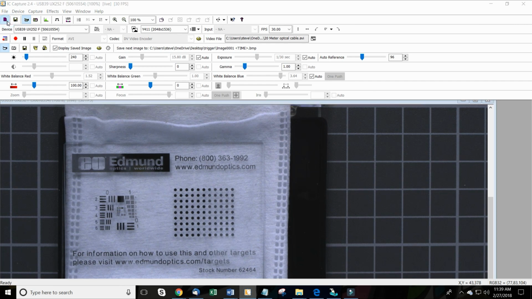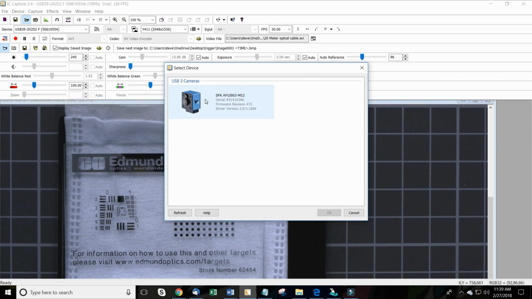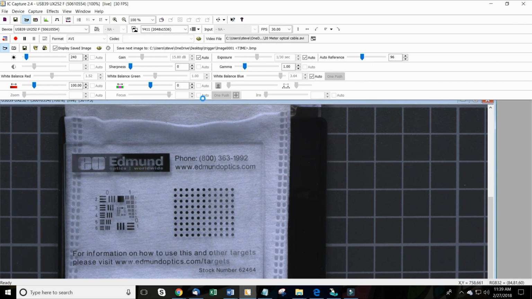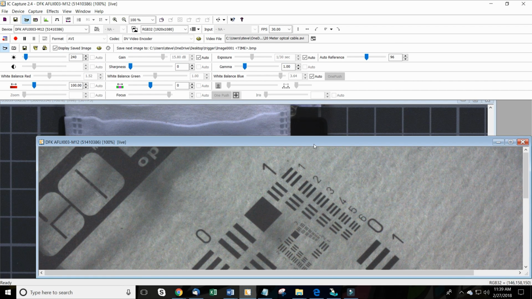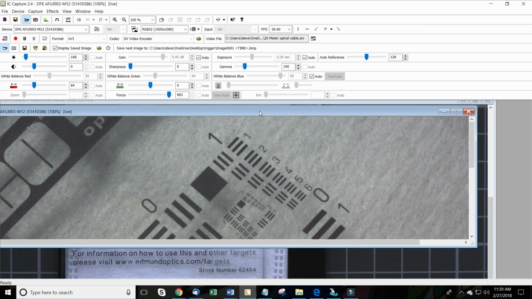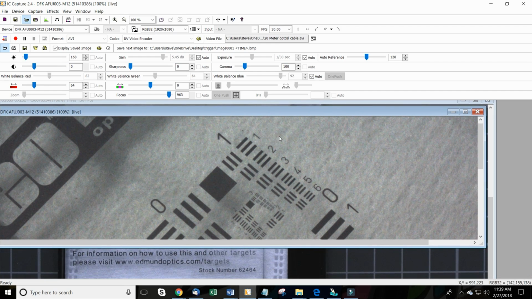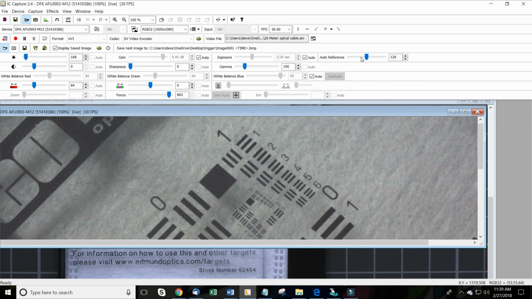So we go back to our icon in the top left-hand corner and then select the second camera. So you'll notice that the second camera will initialize here momentarily and then allow us control over it. So in this camera we have a much more zoomed in perspective. Maybe we need to make a little bit of adjustment to the exposure or reference. We're able to do that independently of the first camera.